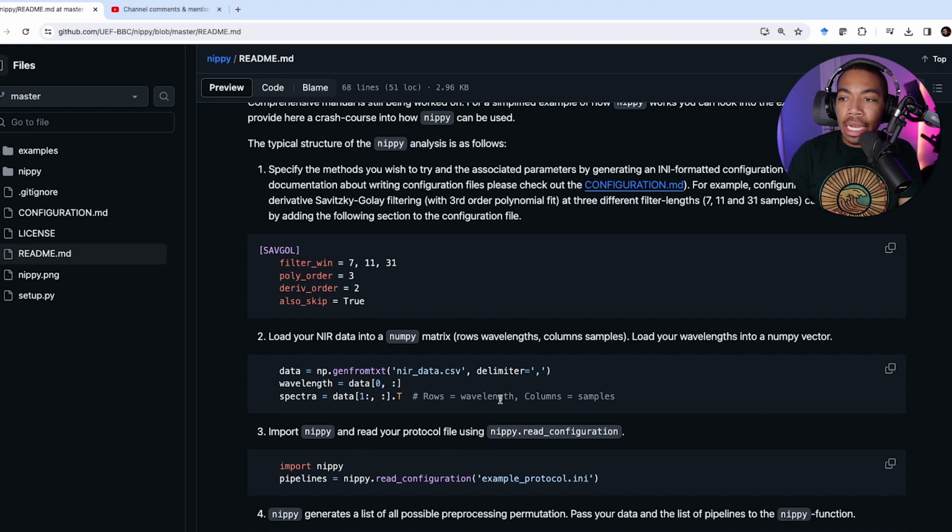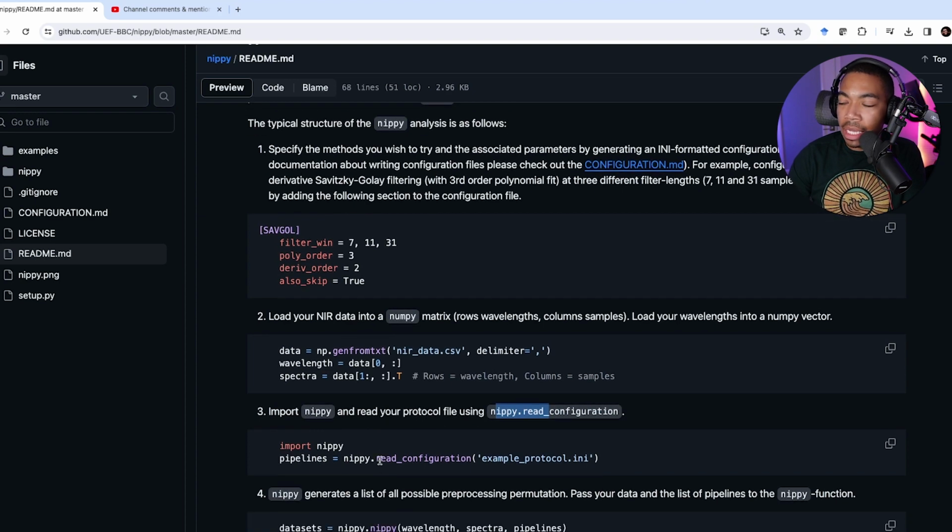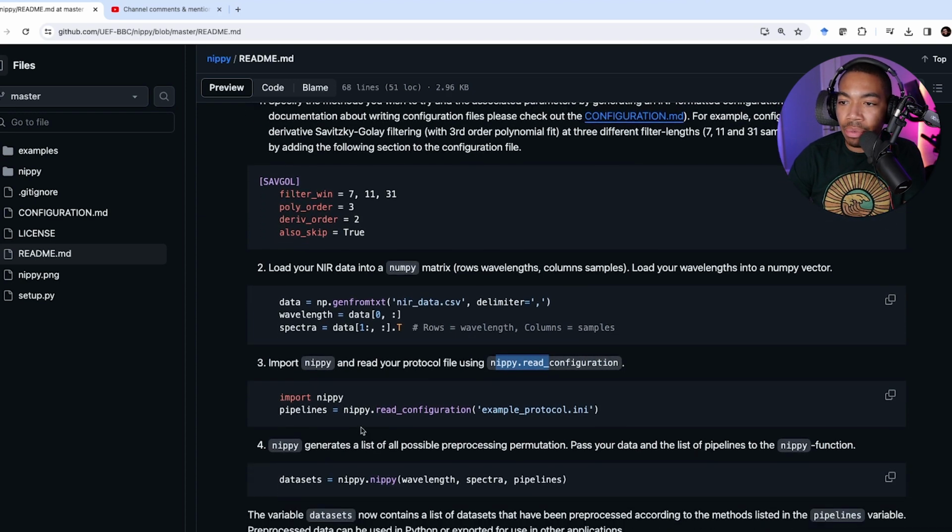For instance, if they have any headers or metadata at the top of this data table or this file, if the first column is wavelengths or wavenumbers, is the second column the intensities, what are the assumptions about the shape of the data. Looking at this NIR data.csv will help us understand what their expected shapes are. It then says we can import Nippy and read the protocol file using nippy.read_configuration. So again, a very typical Pythonic data import.